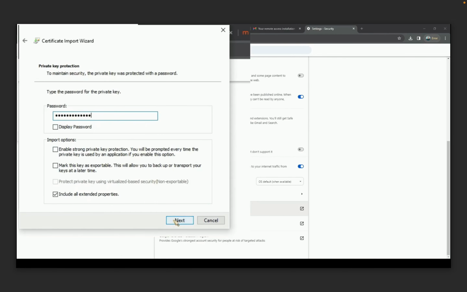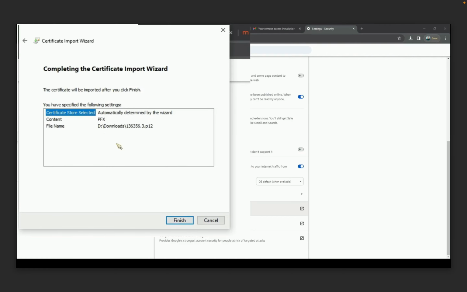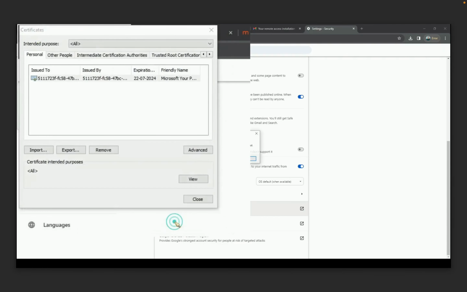Now you can do this and then go next. Just leave it as it is. Go next. You can place the certificate in any folder that you want, or just for simple and smooth function, you can just click on automatically select and go to next. It will verify the information. Click on finish and you will see the import was successful.